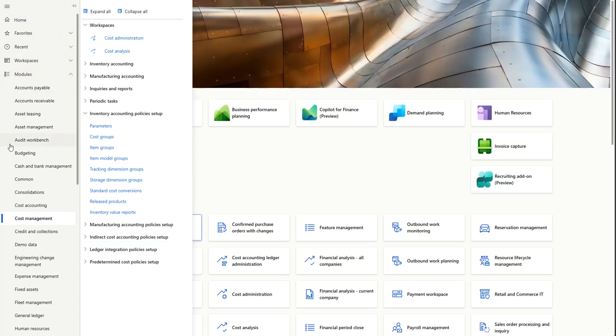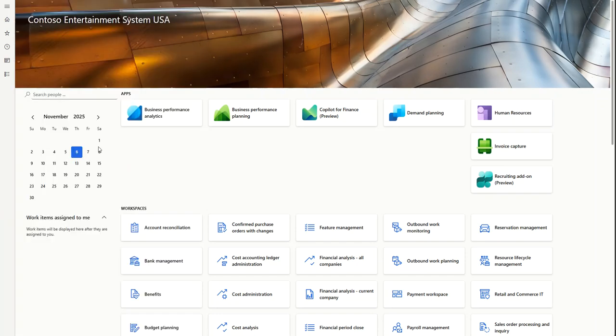To view or configure an item group, go to Modules, Cost Management, Inventory Accounting Policies Setup, Item Groups.